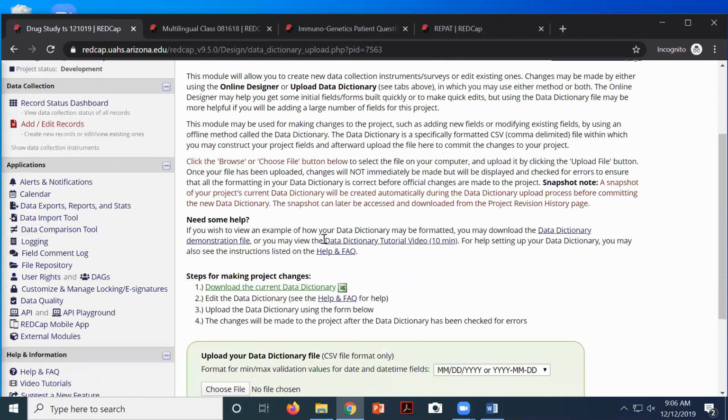So here we are at the Data Dictionary. The Data Dictionary is the complete architecture of your project. It has nothing to do with data, but it has everything to do with every instrument, every field, every alignment, branching logic, and all of that. So we're going to take a look at this.